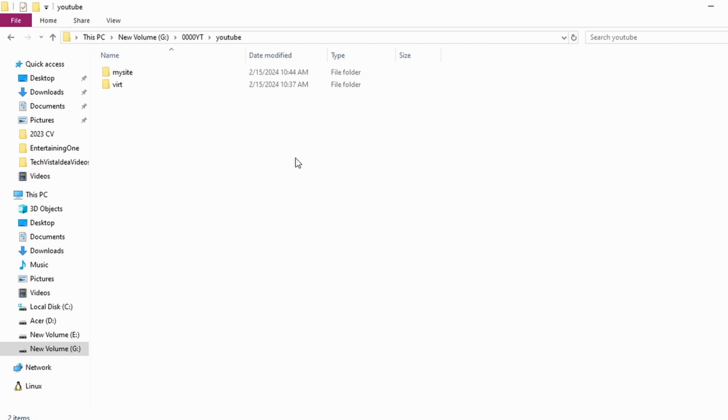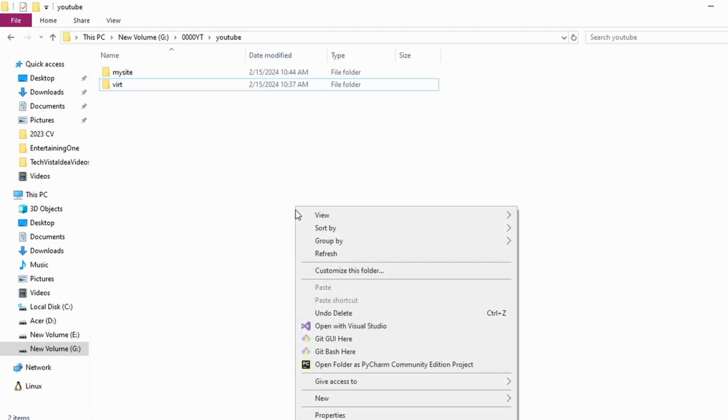So I am in this YouTube folder. You guys should have a YouTube folder on your desktop because we created it in the previous tutorial. We have this word folder here, our virtual environment. Please right click on here and select Git Bash here.